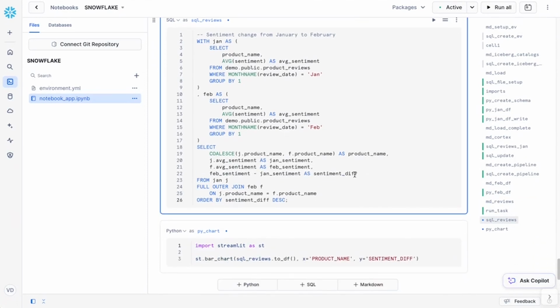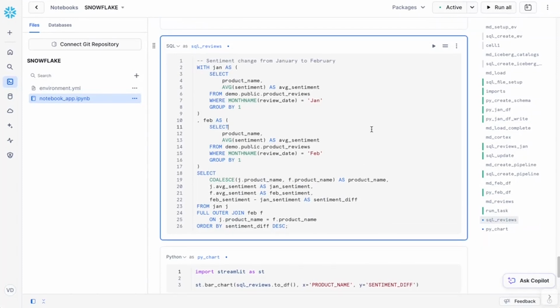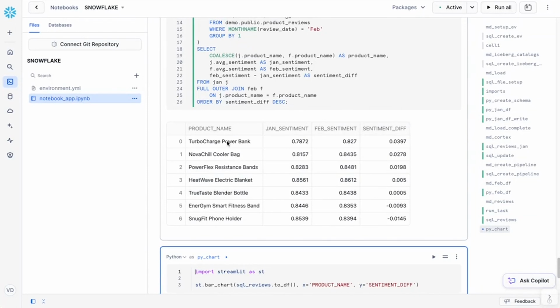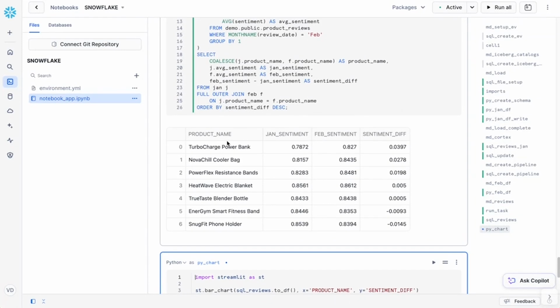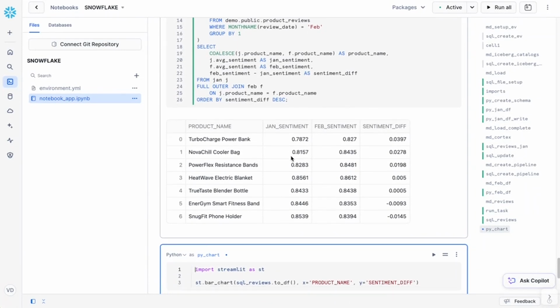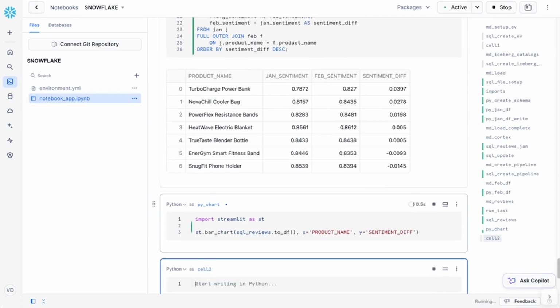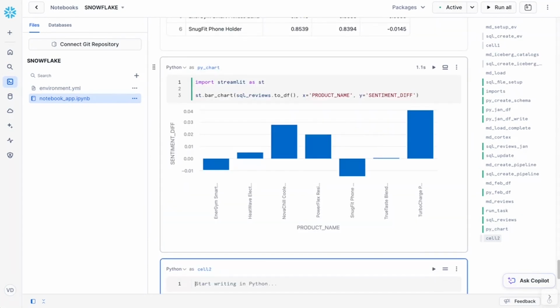What if we could compare the change in sentiment from Jan to Feb, right? Month on month, how the product sentiments have been changing or how the products have been doing generally. So as you can see, when we group by the product name, for every product you can see what the sentiment looks like for each month and what the difference is. And maybe to visualize it in a better way, we could definitely plot it in the form of a chart as well, thanks to Streamlit in Snowflake again.